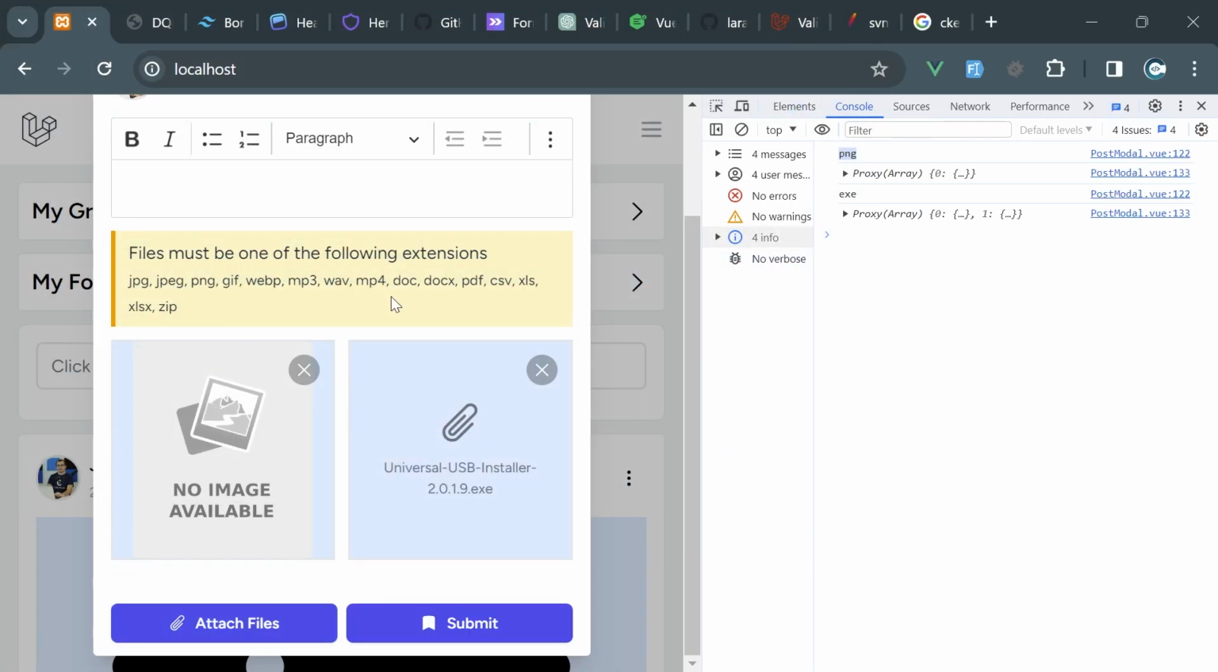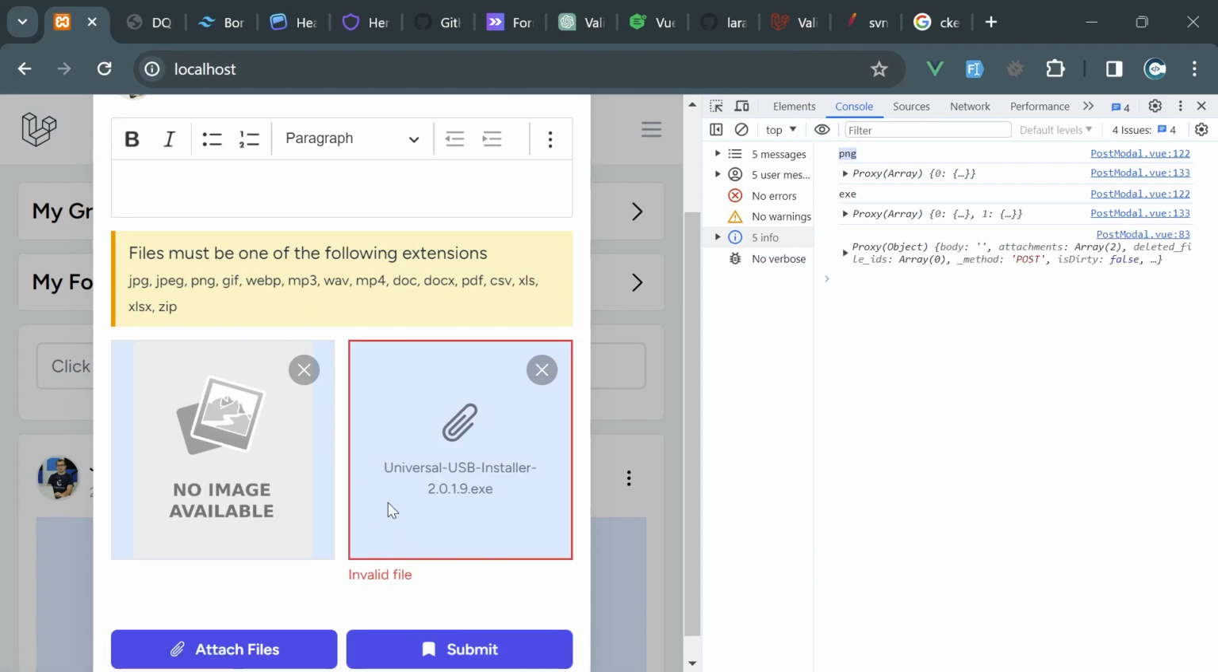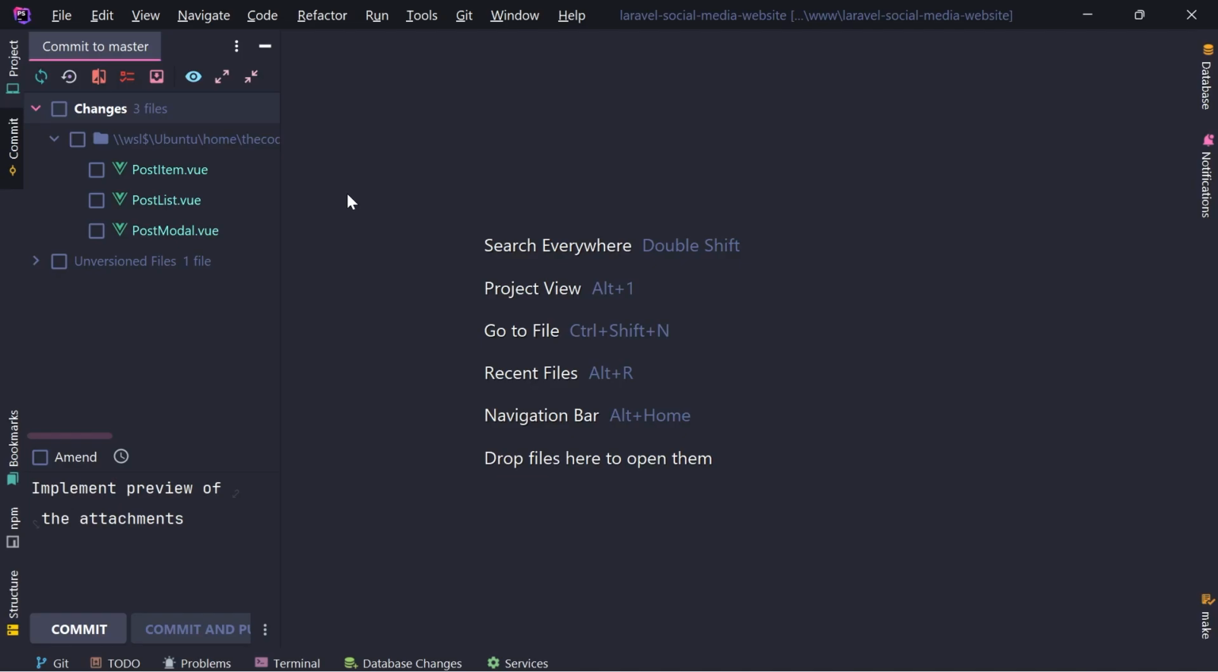In this video, we're going to improve the attachment validation part and display validation errors properly. Now let's commit all the things that we changed. We have implemented the attachment preview on the post. I'm going to hit commit.